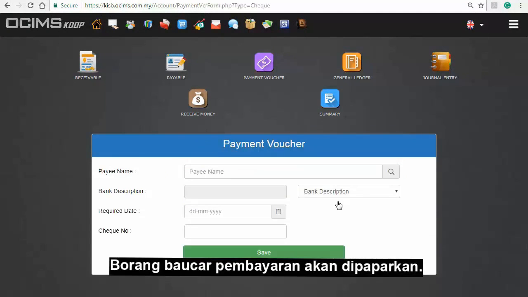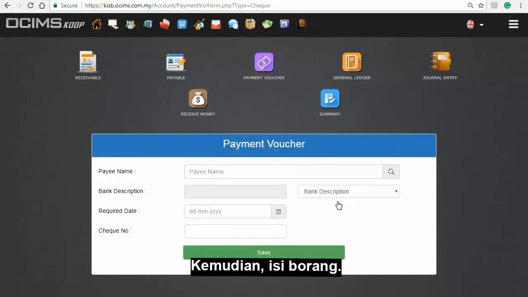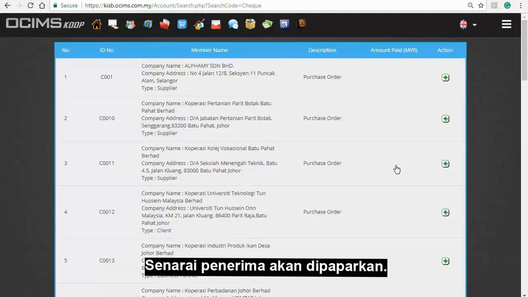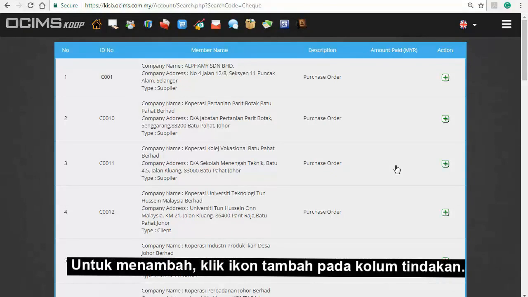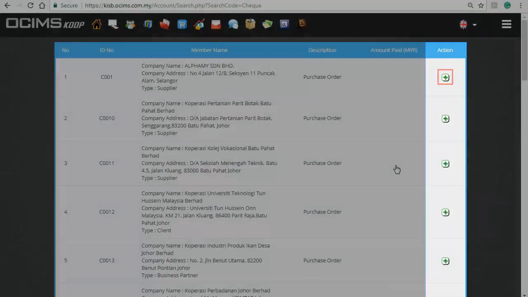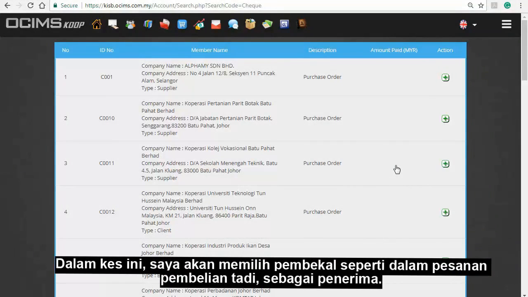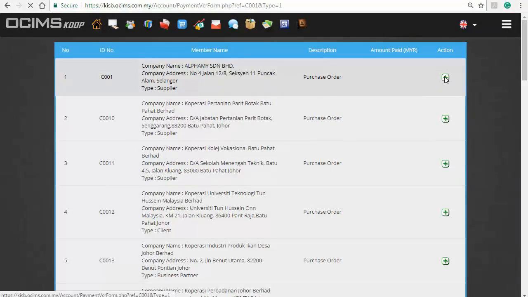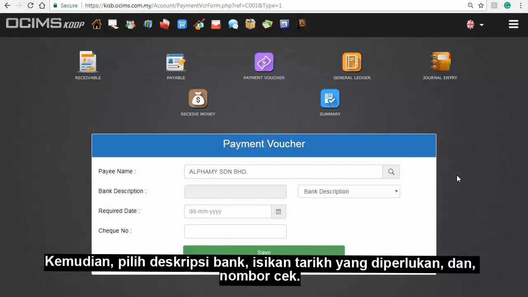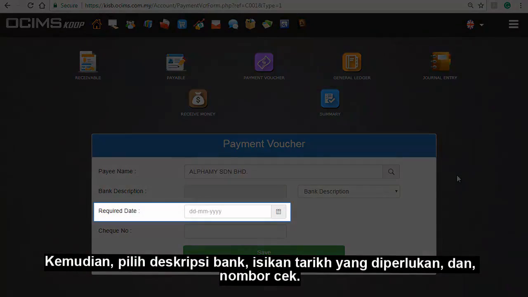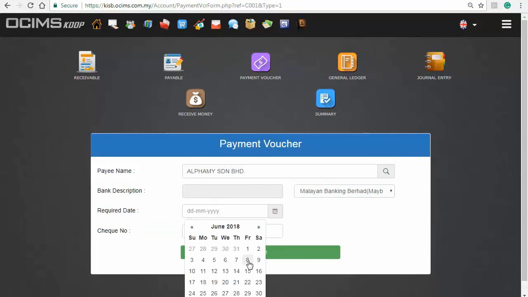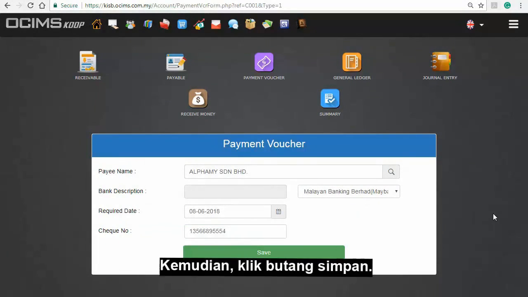The payment voucher form will be displayed. Then, fill up the form. First, click on the search icon at Payee Name to select the supplier. The payee list will be displayed. To add, click the plus icon at the Action column. In this case, I will select the supplier in the purchase order before as the payee. Then, select Bank Description, fill in the required date and check number. Then, click the Save button.